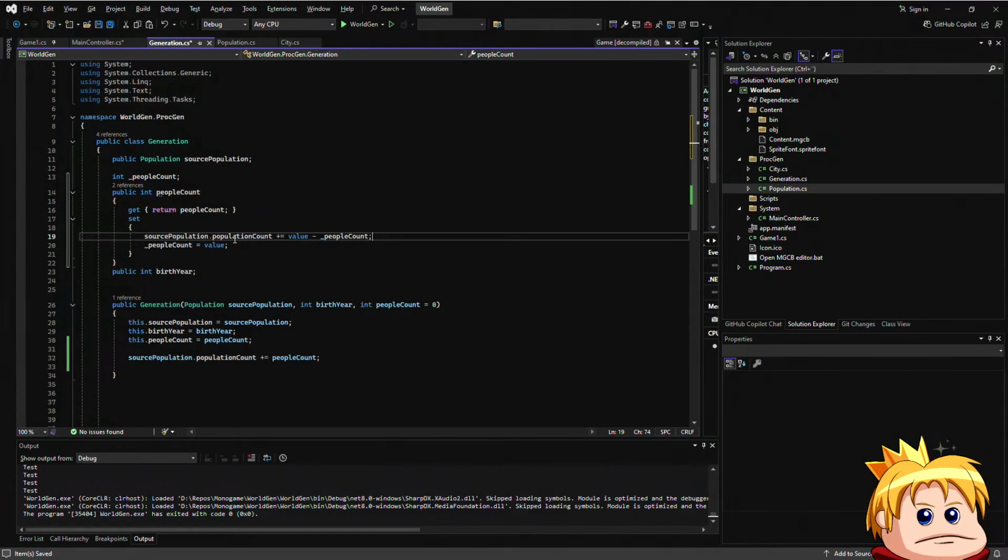So the reason I'm doing it like this is, I mean, I could do it via the population too, but here I just want it so that whenever the population in the generation changes, it just adjusts the count in the population, so that whenever I want the population count, I don't have to go through the entire list and sum everything together. So there's just always a value there.